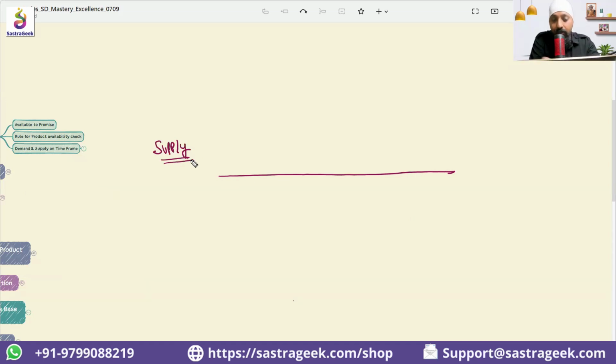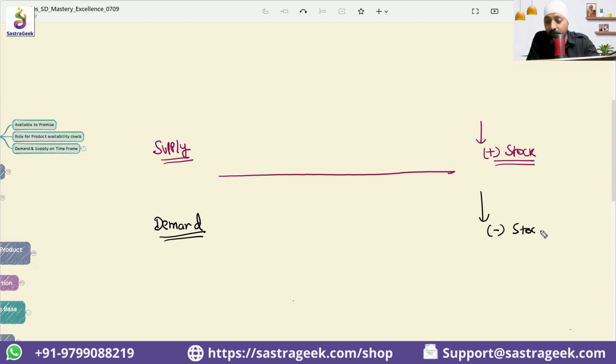Supply can be anything which will bring stock in, which will increase your stock. And on the other hand, you are having a demand. Demand is something which will bring your stock out from your inventory. Supply is anything which will bring the stock into the inventory. Demand is anything which will take the stock out from the inventory, which means it will reduce your stock, right?